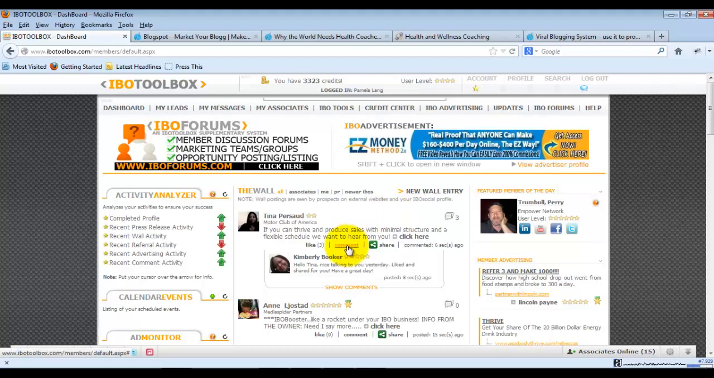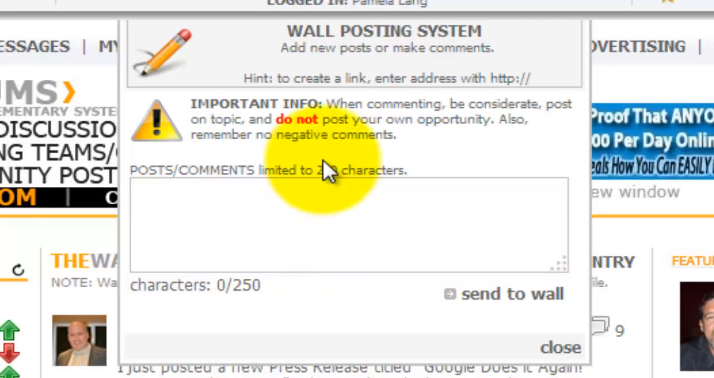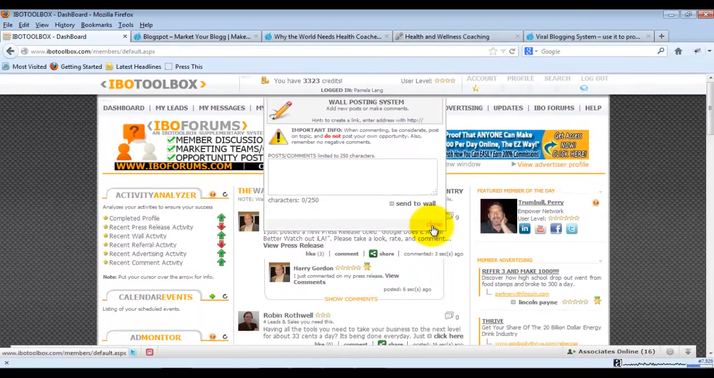If you click on comment, it says here important info. When commenting, be considerate, post on topic, and do not, in red letters, post your own opportunity. And also remember, no negative comments. We're all here to support each other and boost each other up. So if you're commenting on somebody's PR or video, try not to just say something like great post. That's really spammy, just to get the credits for yourself. You really want to reference what they're talking about and try to help keep them boosted up on the wall and indexed in Google.